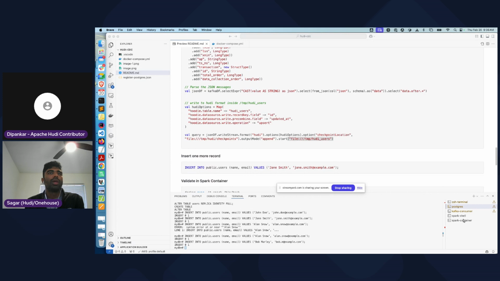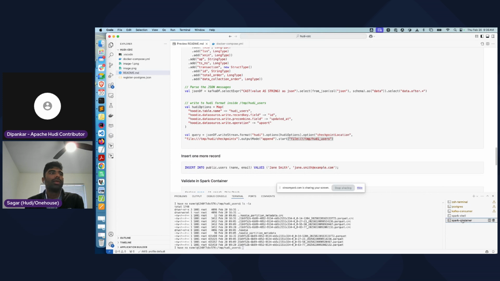Now I'll go to my Spark container. I've just tried to list what files are there inside this hudi_users table, which is where we are writing to from our Spark job. Now this is a Hudi table. If you see, it has Hudi metadata and everything. There are 4 Parquet files, right?